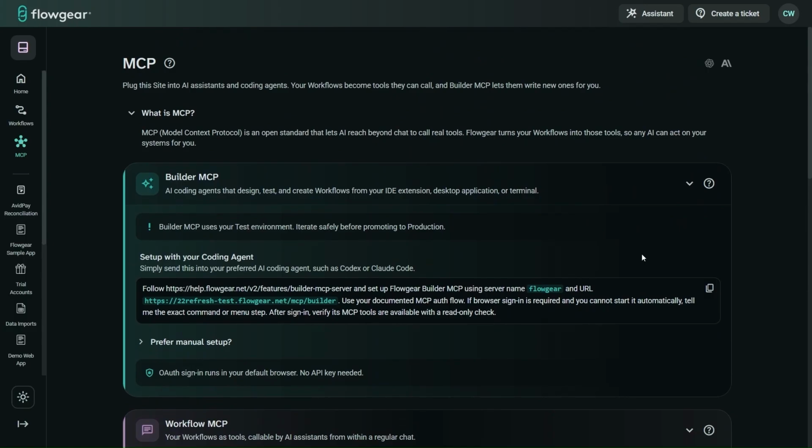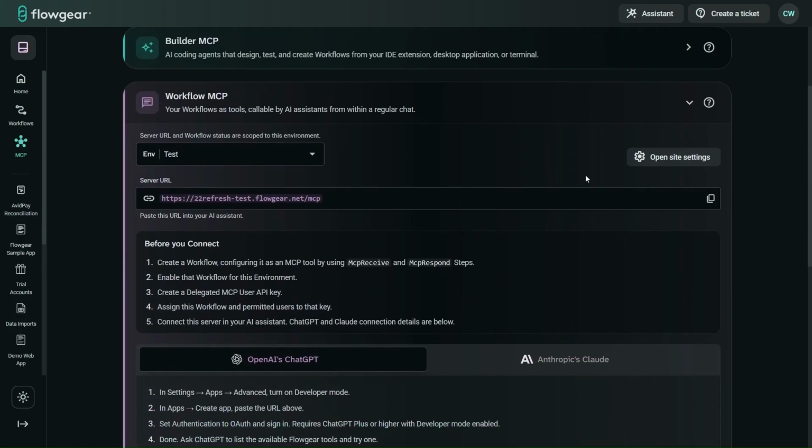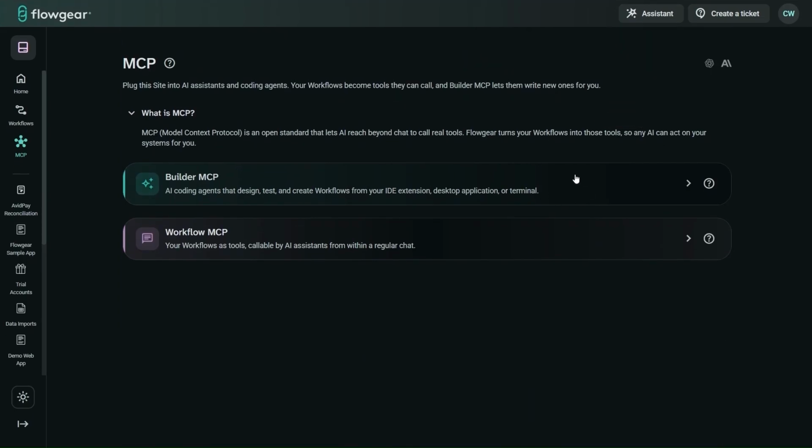In Flowgear, we use MCP in 2 ways. The first is Builder MCP, which is about building. This is what lets an external agent create, inspect, update, and test workflows from outside the console. The second idea is Workflow MCP, which is about using. It lets a published workflow become a tool that an assistant can call during a conversation. So the simple distinction is, Builder MCP builds integrations for you, Workflow MCP uses integrations.